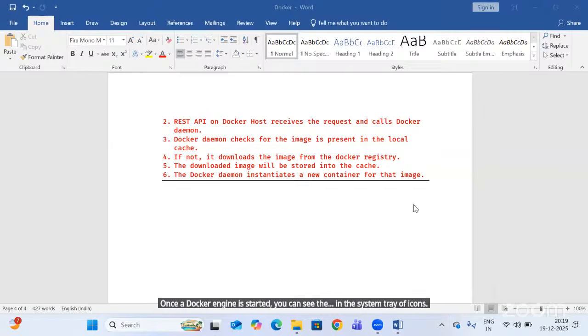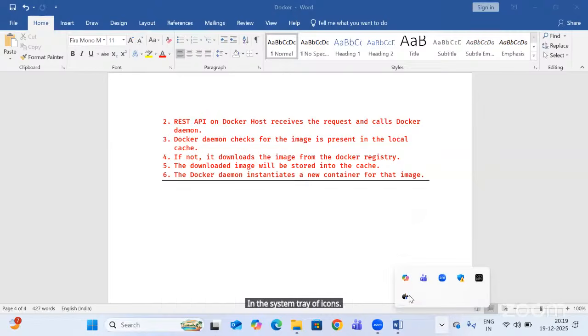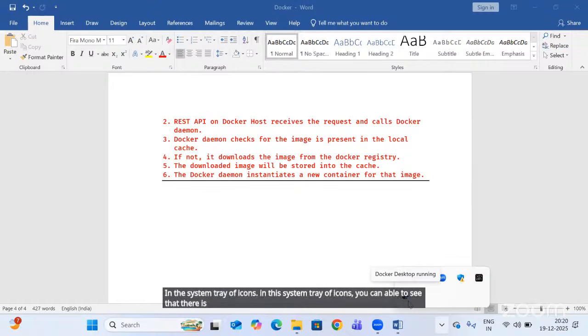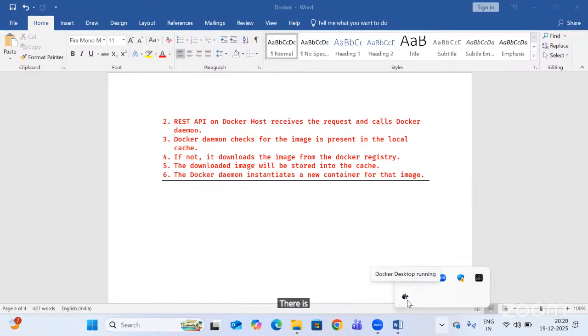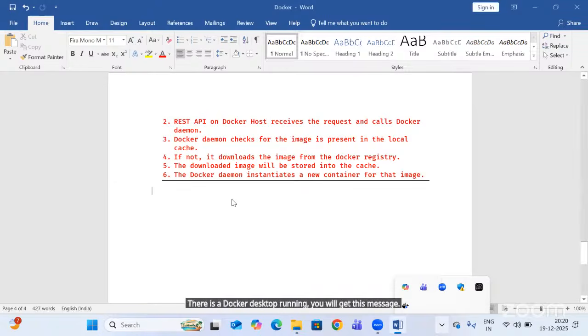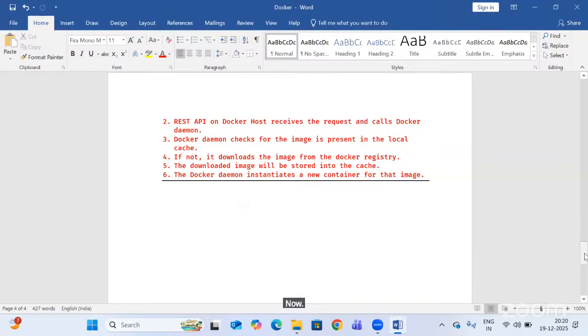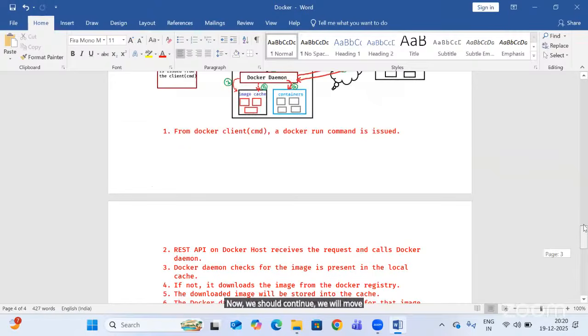In this system tray of icons, you can see that there is a Docker desktop running. You will get this message. Now, once Docker is available in our machine, we should continue. We will move forward to understand some Docker commands.